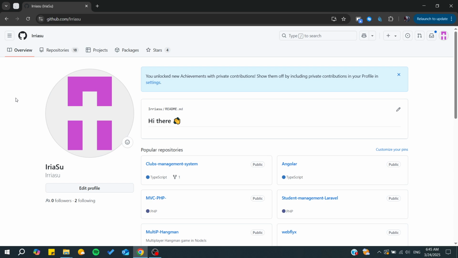In this tutorial, I'm going to show you how to hide files from GitHub. So make sure to watch the video to the end and follow these simple steps. Basically, there is a file called .gitignore that we will need to add to our repository so we can start hiding files.